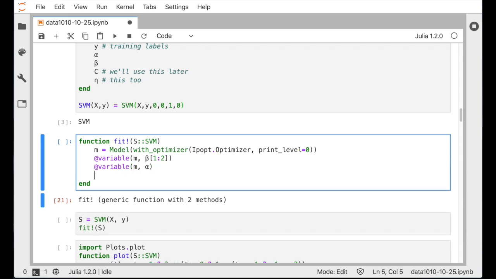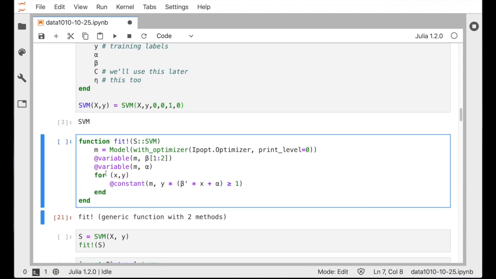And then what we're going to want to do is add a constraint to the model for each training point. So given a particular training point x comma y, we want to say that y times beta transpose times x plus alpha is greater than or equal to 1. But we want to do that for every training point in the data set. So what we want to do is loop x comma y over the set of values that they should take on. So the set of y values should be just the response values for the training set. So that's s dot y.